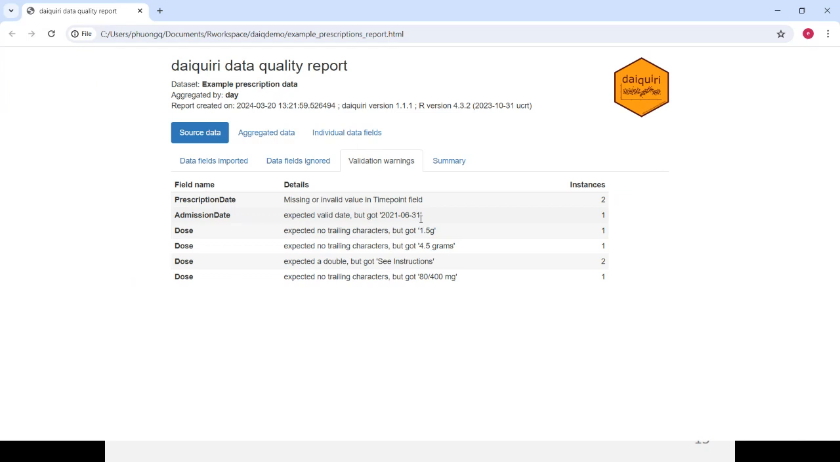And so things that it's found are that, you know, somehow you've managed to get a 31st of June date, which isn't a real date. Also in our dose field, which should be numeric, there's a handful of text in there. So it's had to take those out, but it's kept you a record of what it's taken out.